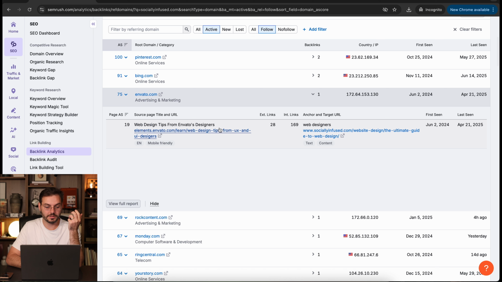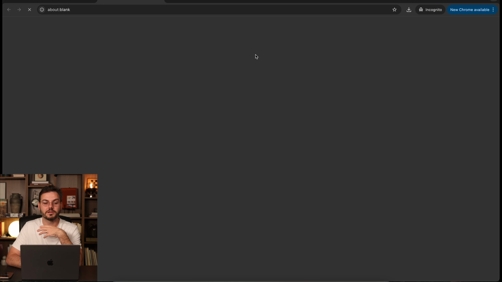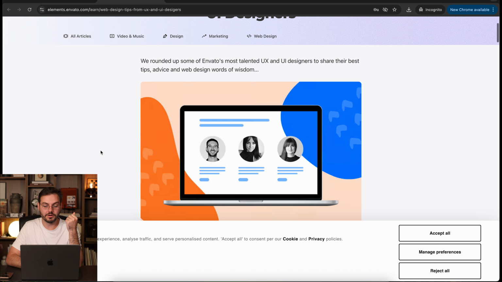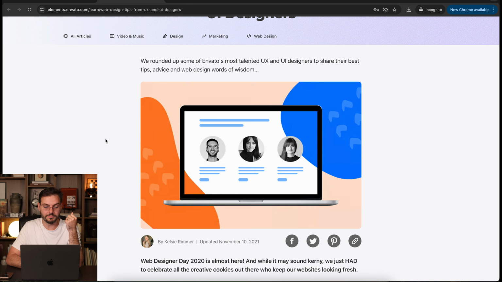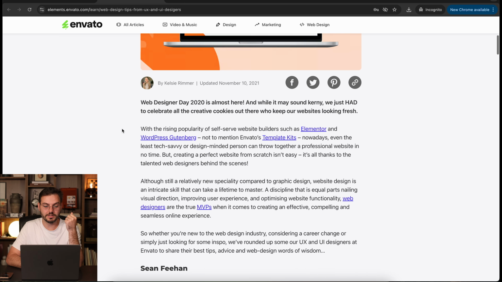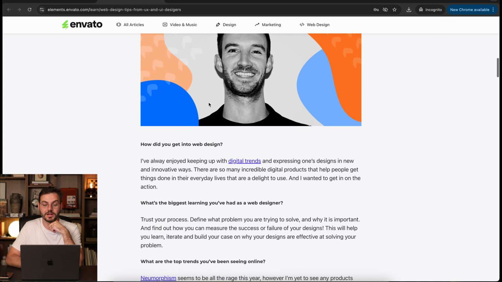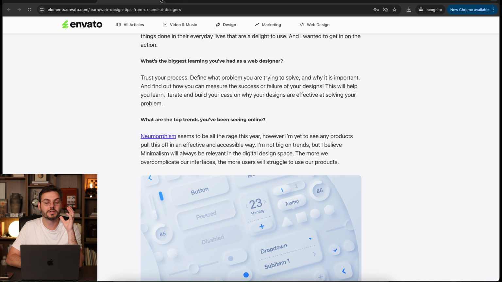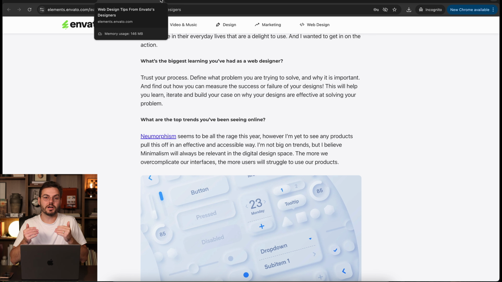So elements, web design tips from a designer. I could go through and be like, okay, these guys got a link from this piece of content. So maybe I'll write a piece of content that's better than theirs, reach out to this publication, reach out to this person, and see if they can either add my link or switch my link, because we want to get everything as close to the same as possible. And then we want to do more than our competitors.